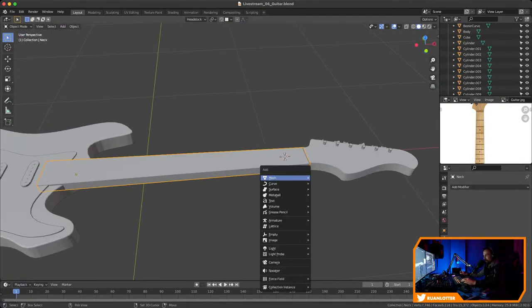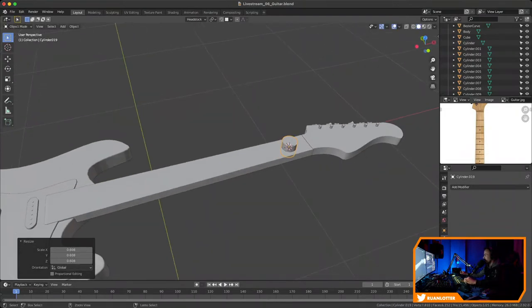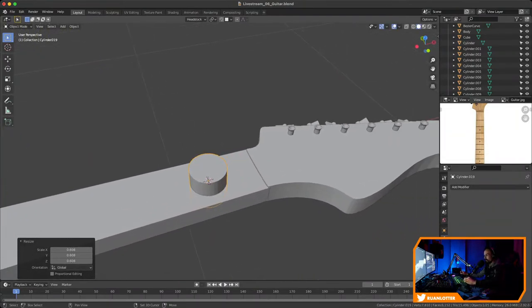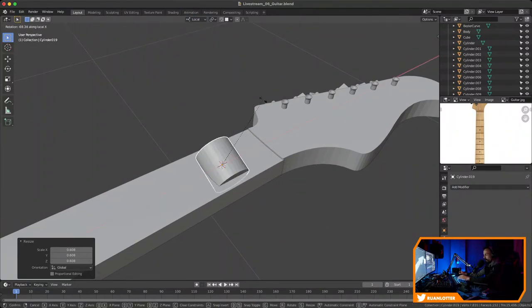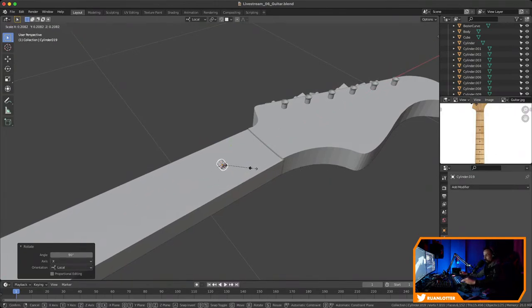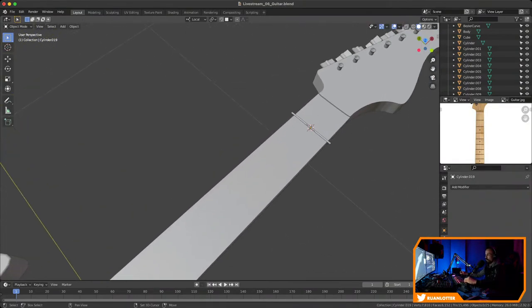Okay, so let's create a cylinder. So cylinder, scale it down all the way, frets. Cool, so we are creating the frets or the fret bars or whatever you want to call them. So this one I'm going to change back to local so we can do that. And we obviously want to scale them down. And we want to scale them down quite a bit. Probably scale them down even more.